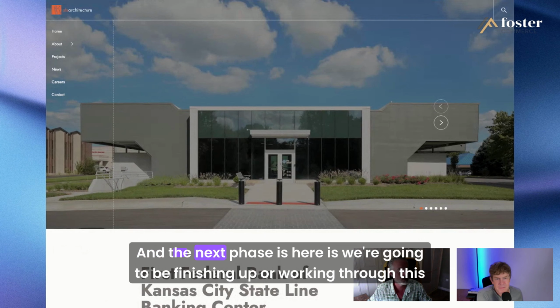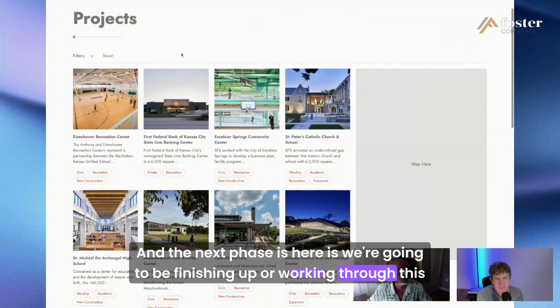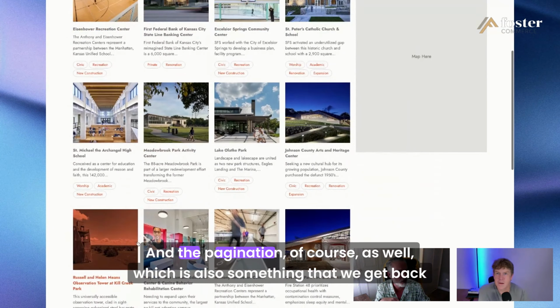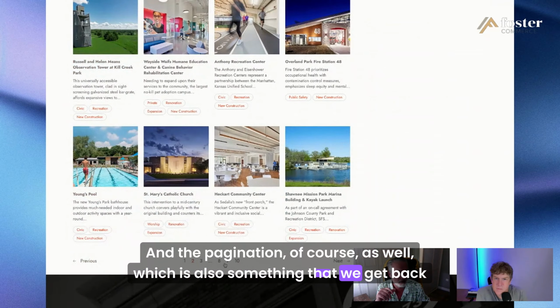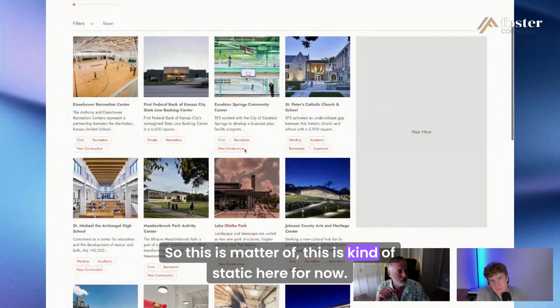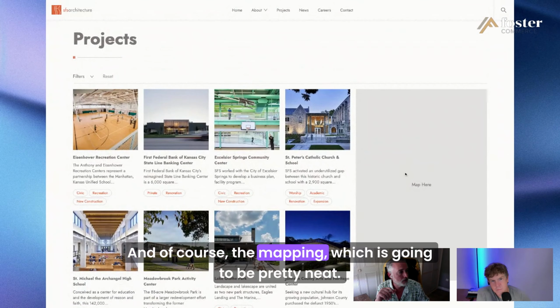The next phase is finishing up the filtering mechanisms, calling Meilisearch in to get that data and updating it here. And the pagination, of course, which is also something that we get back from Meilisearch. So this is a matter of hooking up; it's kind of static here for now. And of course, the map, which is going to be pretty neat.